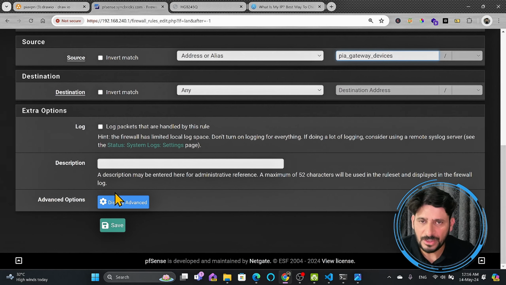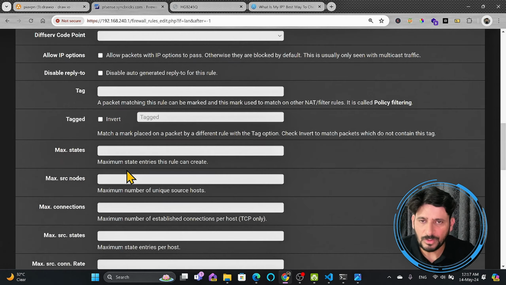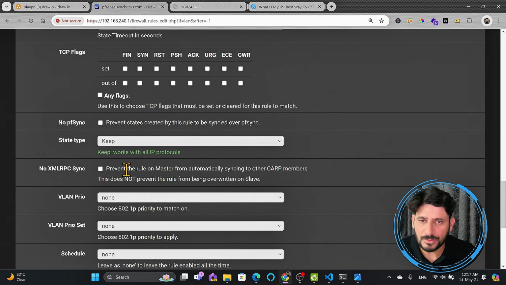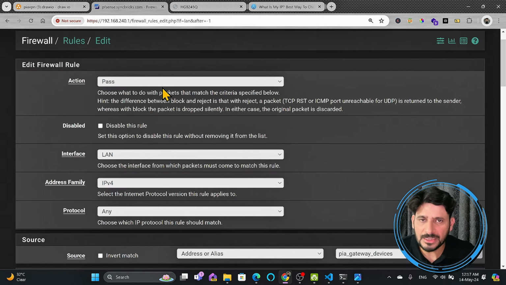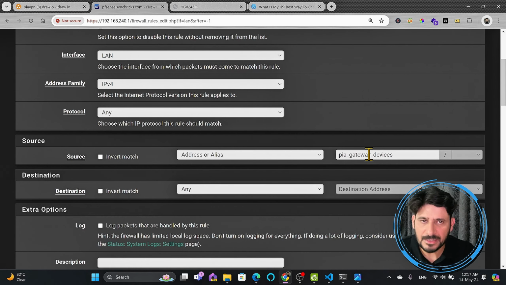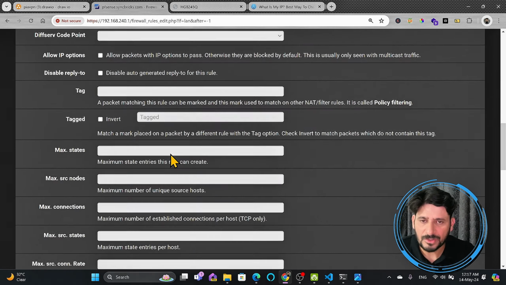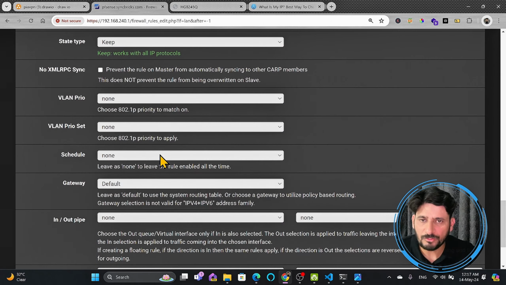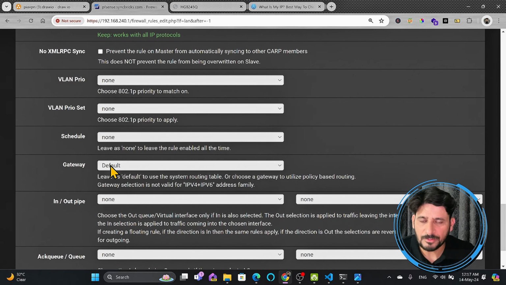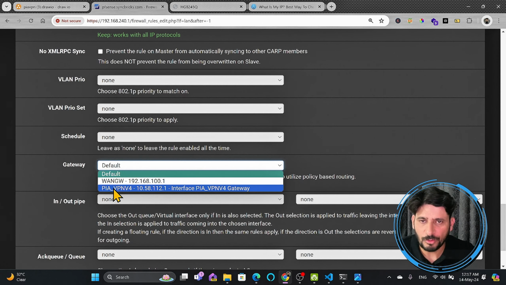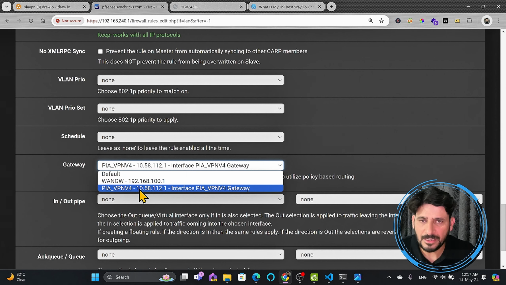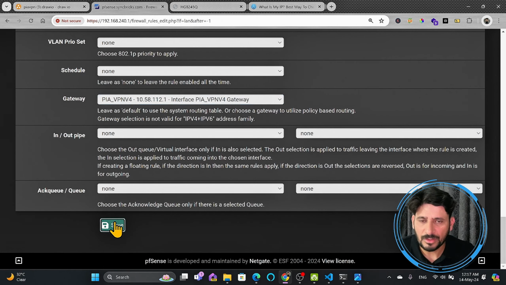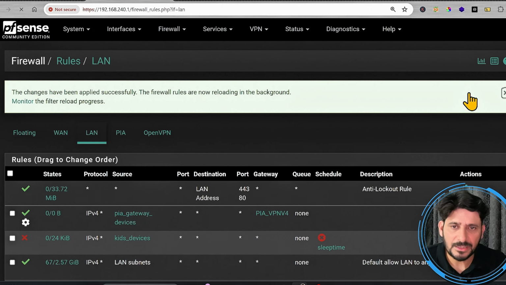But if you go down here, advanced options, display advanced, and go down to the gateway section, you will see the gateway. So what will be the gateway for these devices? These addresses coming from LAN, trying to access something, what will be the gateway? You can see here the gateway is default. We don't want default. We want the PIA VPN gateway to be used here. So I'll choose PIA VPN as the gateway. Click on save. Apply the changes.